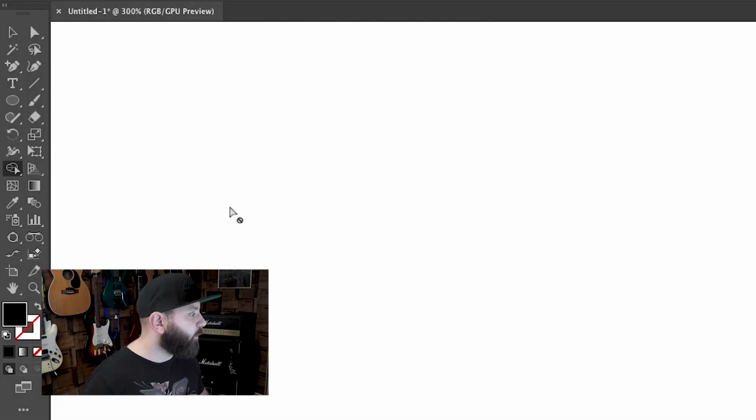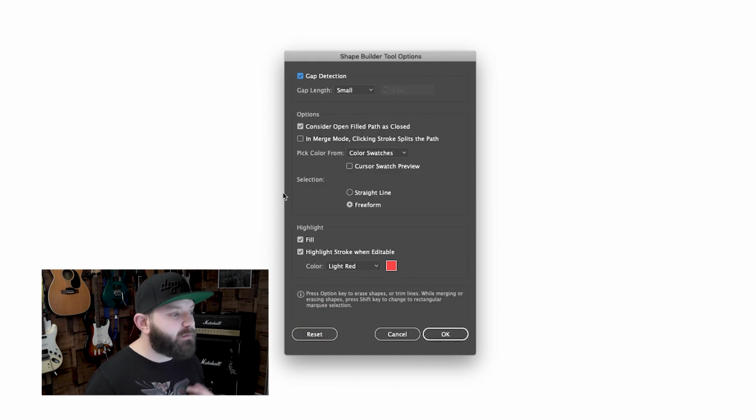So to find the shape builder, we come over here and it's this tool here in the tool panel, or you can press Shift M on the keyboard. If we double click on it, it'll bring up the shape builder tool options where you can specify how you want the tool to actually function.